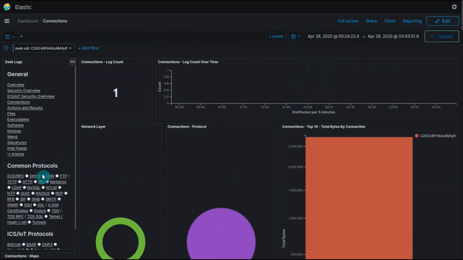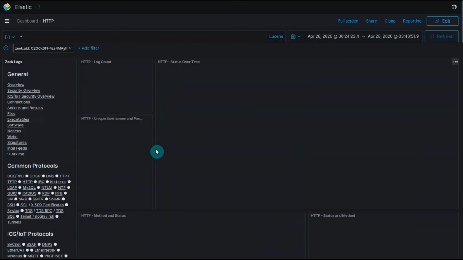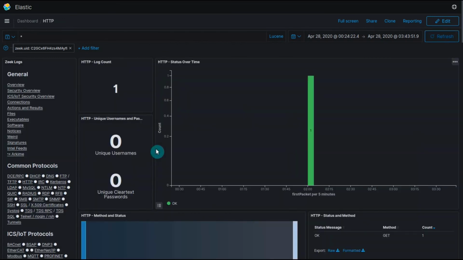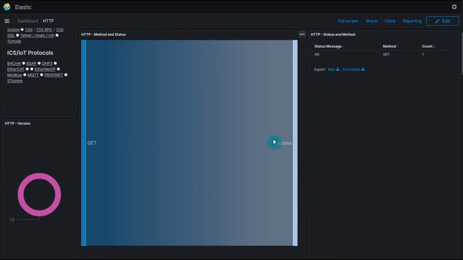The other one we noticed was http.log. So let's go look at that. And http.log has one transaction that relates to this particular Zeek connection. It was a GET, and it got an OK.